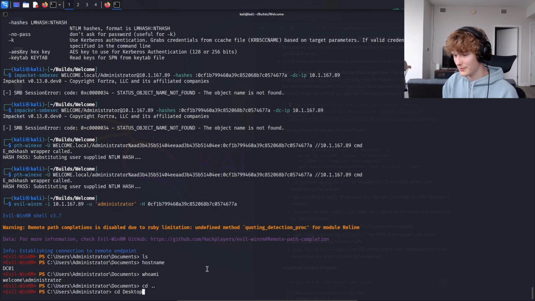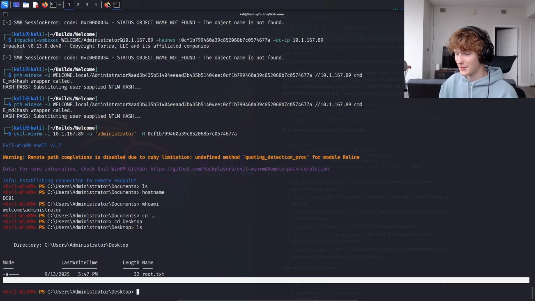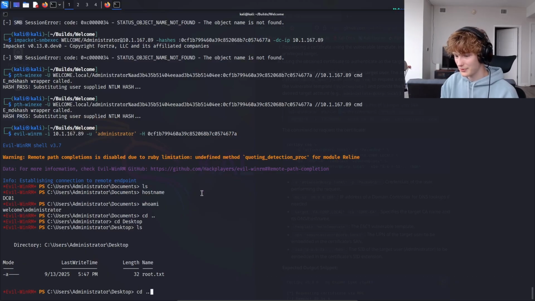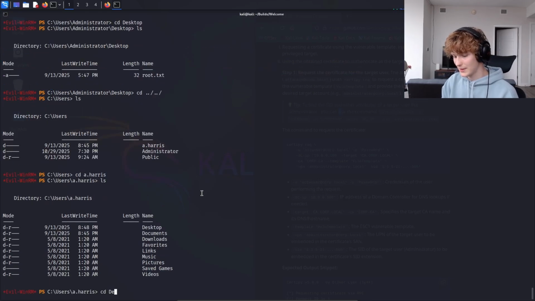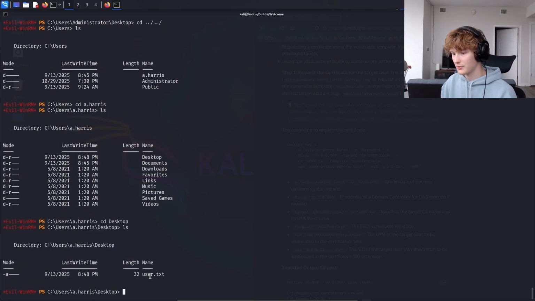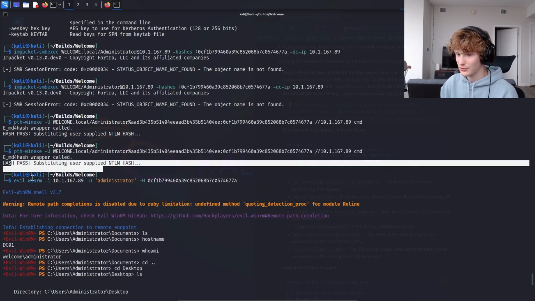We can go to the administrator desktop to grab root.txt, and the user in this scenario is actually a.harris. So if we go back a couple directories, we can go in as a.harris, cd Desktop, and here's your user flag. So again, the big takeaway here is you can actually compromise an entire domain, and we could have done secretsdump as well, right? We didn't even have to get a shell to grab our flags.